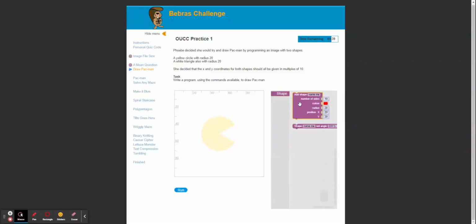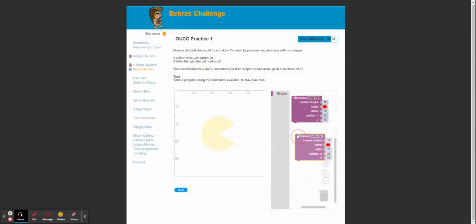Okay, so we want to firstly add two shapes. So let's grab these two here. And we want to create one which was a yellow circle and a white triangle. So I'm going to call this one yellow circle, meaningful names, and call this one white triangle. Now I need to think about how many sides. Let's think about our yellow circle. Now this I should be able to do with, let's say, for example, 10 sides. Let's try that. We want to change the color of this to yellow.